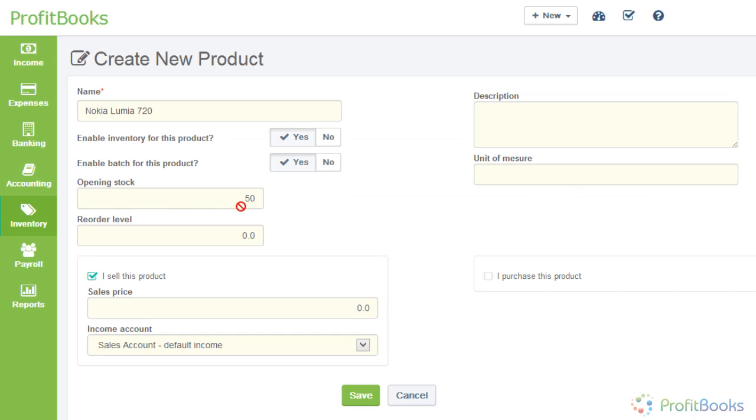So your opening stock is here. Now you have 50 quantities. Now if you want to set some reorder level for say 40 quantities, once you reach this level, you will get an alert. Now if you manufacture and sell this product, you have to mention the sale price. For example, 17,000 rupees, and mention the income account.